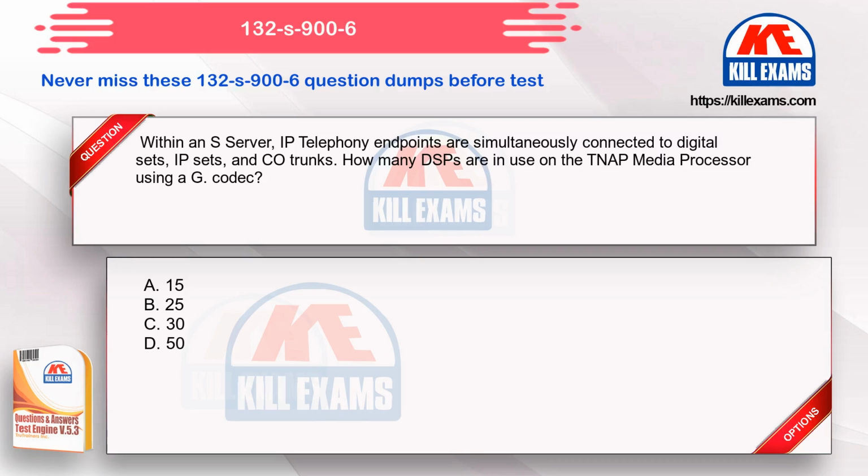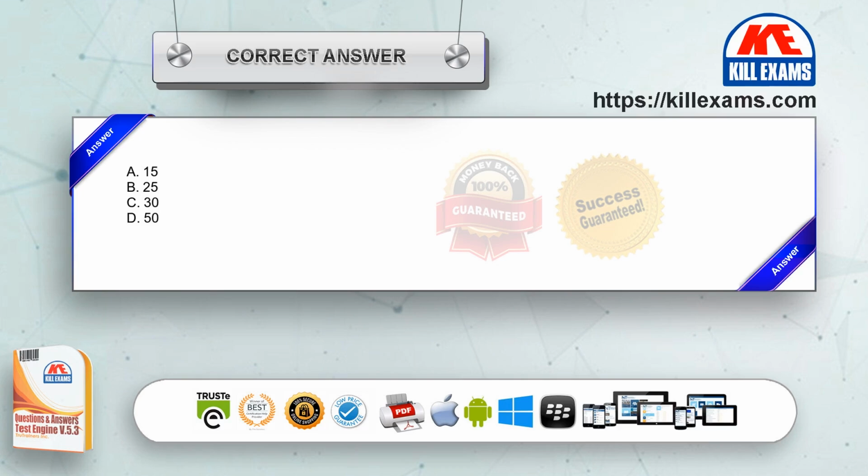Within an S server, IP telephony endpoints are simultaneously connected to digital sets, IP sets, and CO trunks. How many DSPs are in use on the TNAP media processor using G.711 codec? Option A. 15. Option B. 25. Option C. 30. Option D. 50. The correct answer is option A.